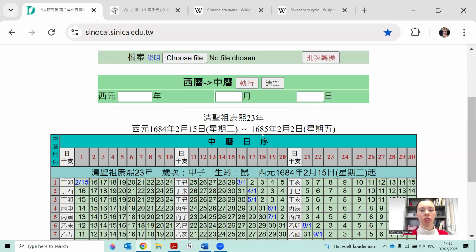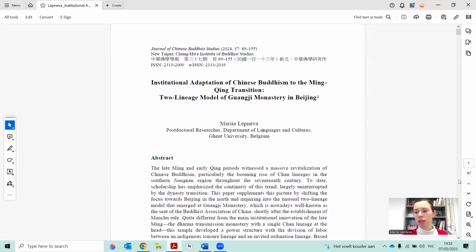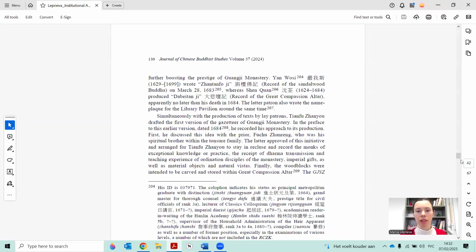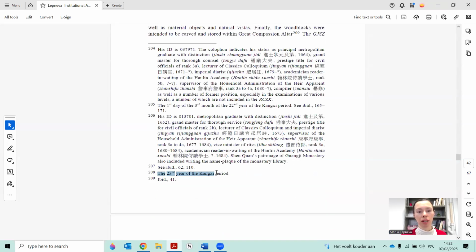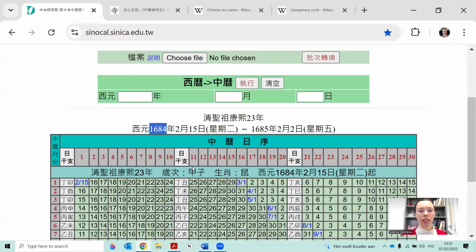But usually if I don't need that big a degree of precision, I will just write 1684. And in my paper, I did it like this. I just write that in the preface of this earlier version, dated 1684, something is written. So I just put the year 1684, and in the footnote here, I say the 23rd year of the Kangxi period. So that we know it's not exactly 1684, all right? It's a little bit of 1685 as well.